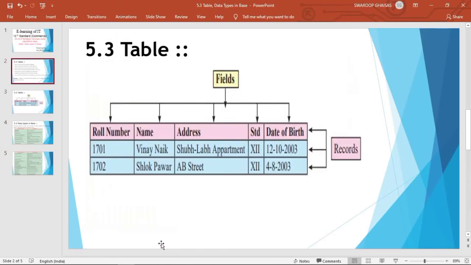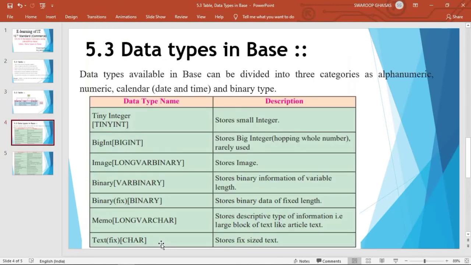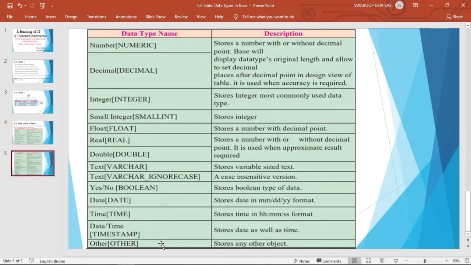So note down the definition of table, all these points about a table, draw this diagram, and note down all these data types used in a base also.